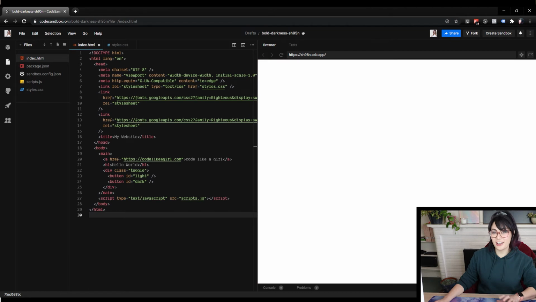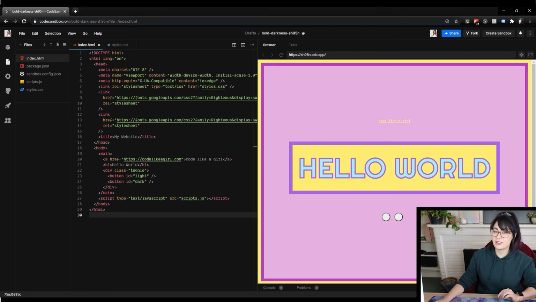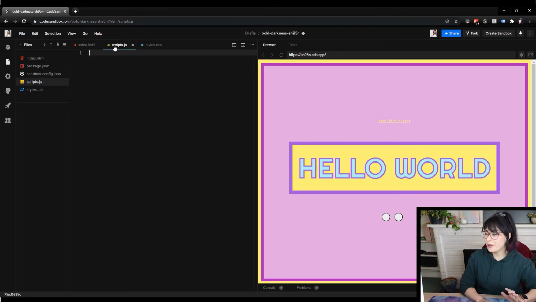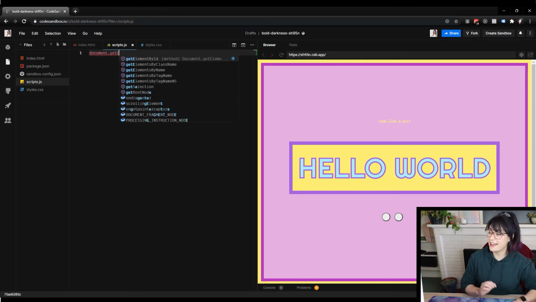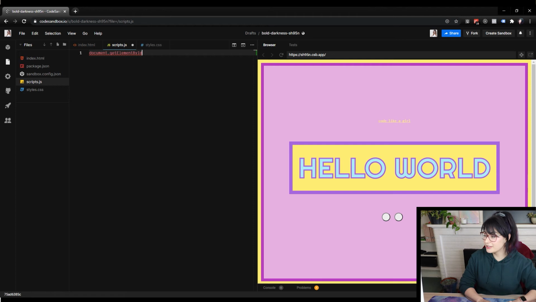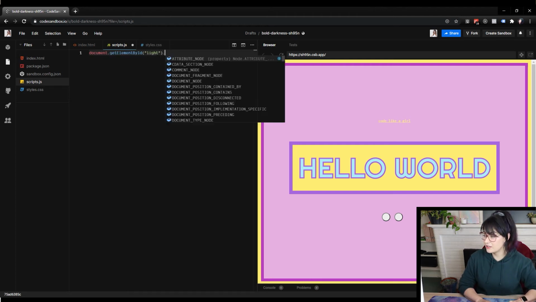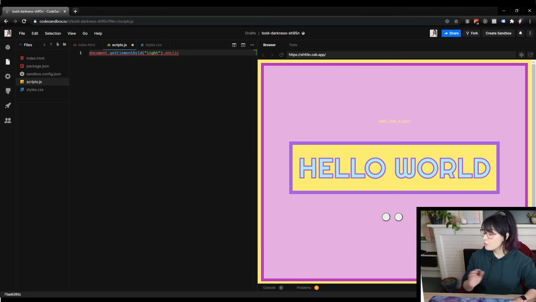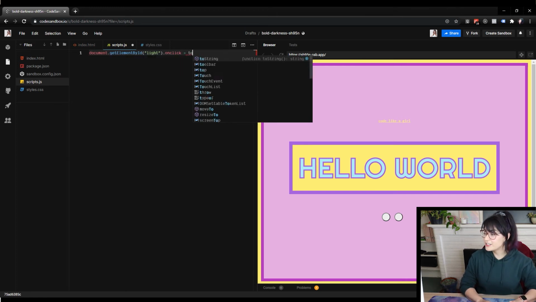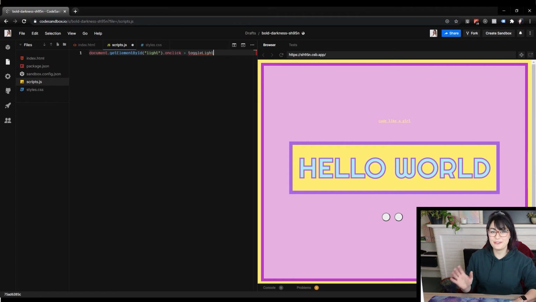Now let's go to our JavaScript and we'll open up our scripts.js file. We're going to start by writing 2 JavaScript methods. One that looks at the element that has an ID of light and the other one that looks at the element that has an ID of dark. Each of these has an on-click event. So when those elements are clicked, it's going to run the specific function.